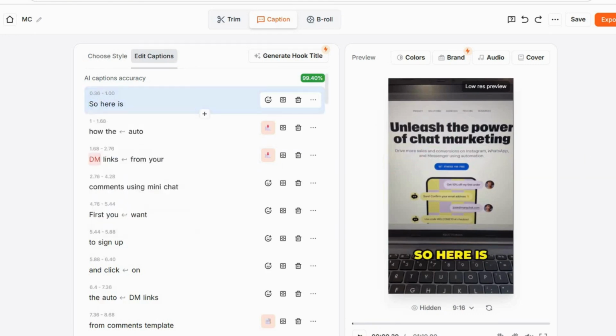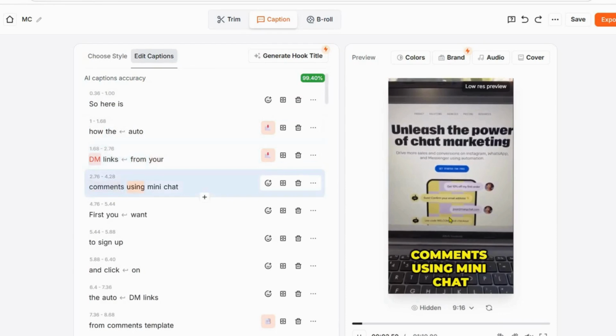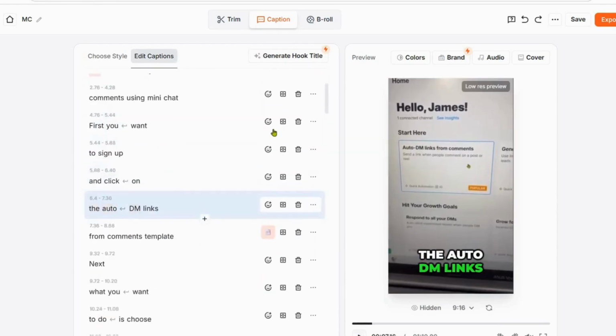But again, if you are pumping out a lot of these quick and easy videos, I highly recommend choosing the AI option, as it will save you a lot of time. Again, another cool feature to have for Submagic.